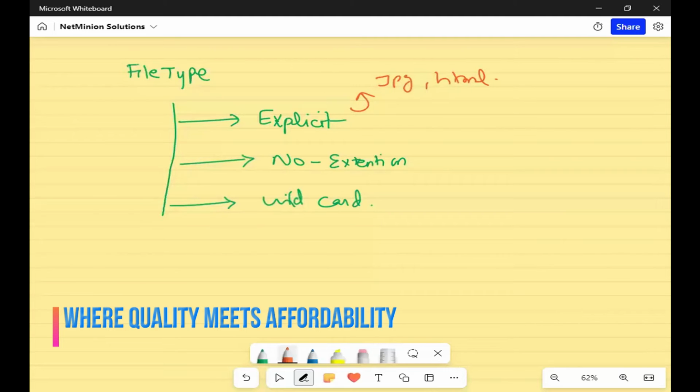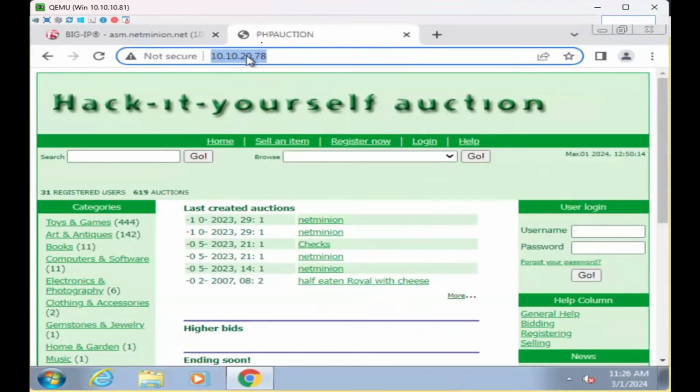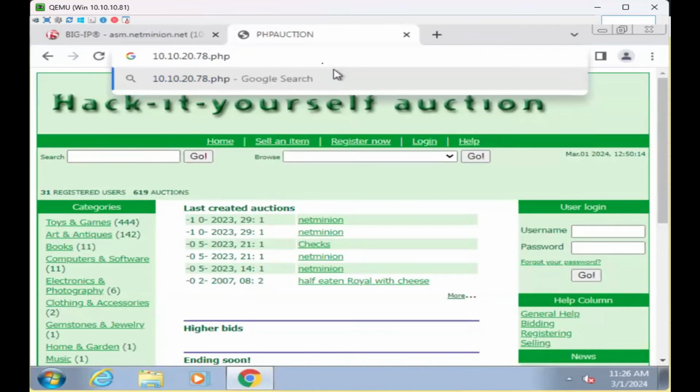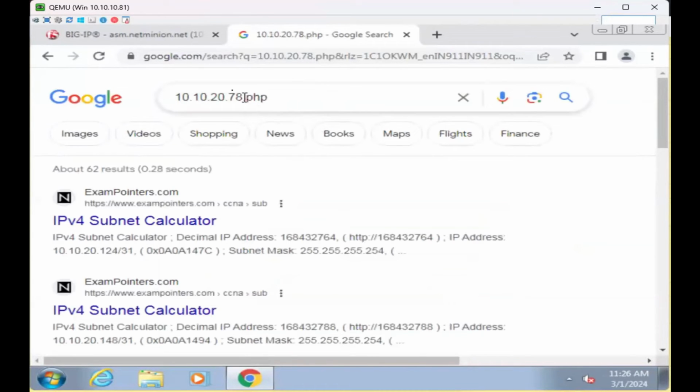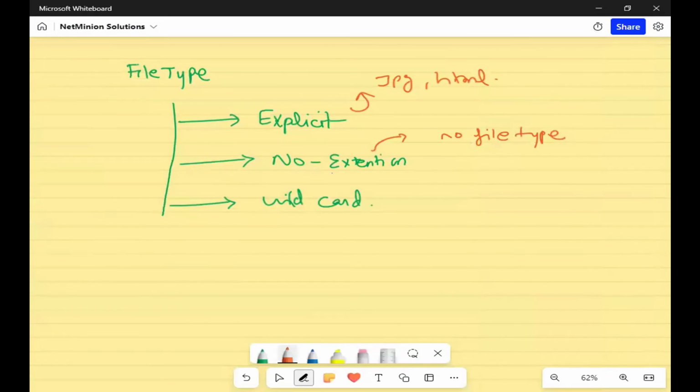But when you are utilizing no extension, it specifies that your web URL has no file type. I am giving you an example. Here, can you see any file type in the URL? No. But if I put .php, I am just giving an example, then .php is your file type. But currently it is only a slash. After that slash, you are not utilizing any file type. This slash in the URL is the example of no extension.